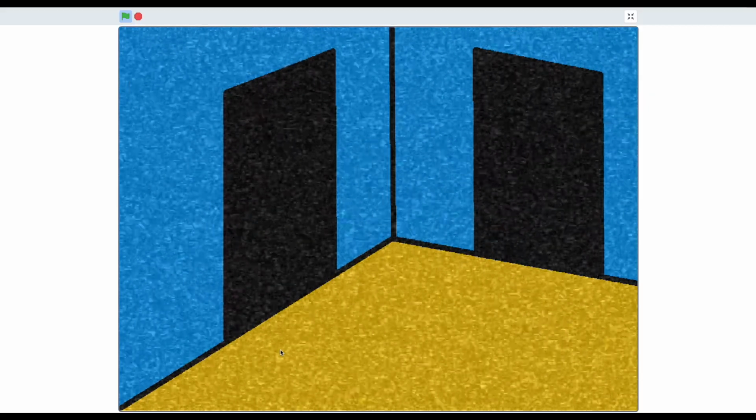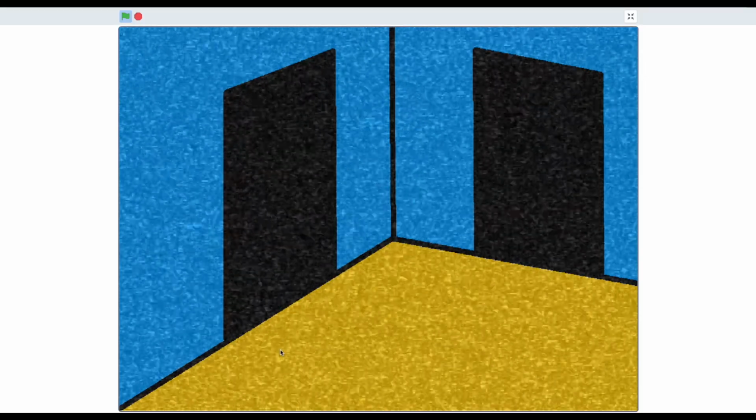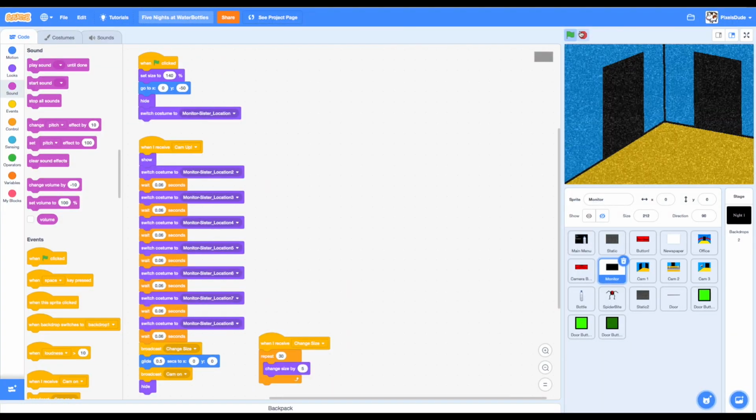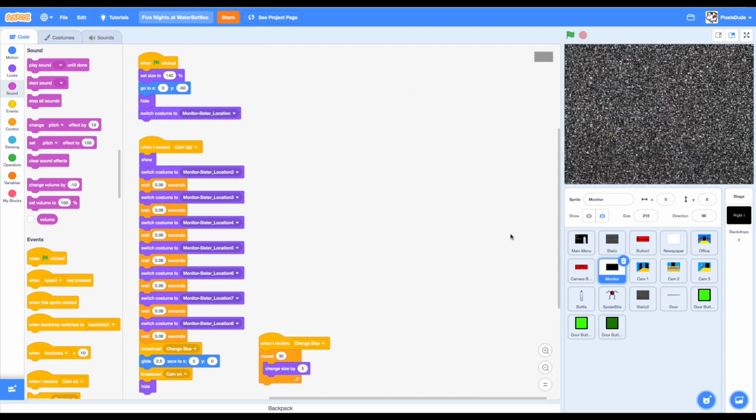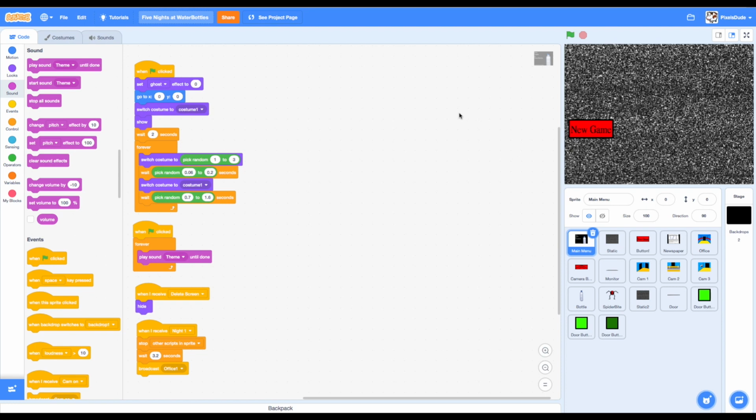Oh my god, that is the perfect speed for the security camera. That is literally the greatest speed for the security camera to pop up. That is just amazing.